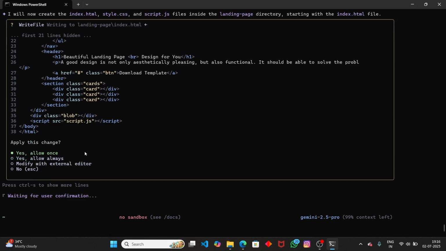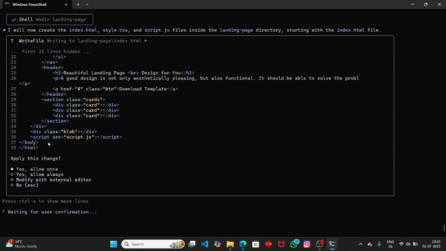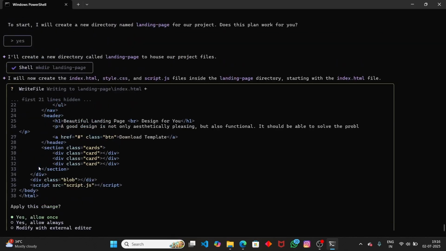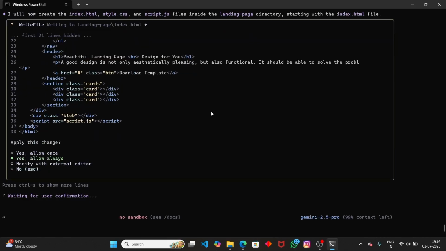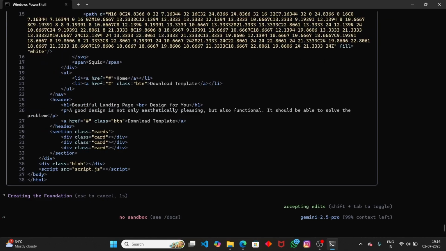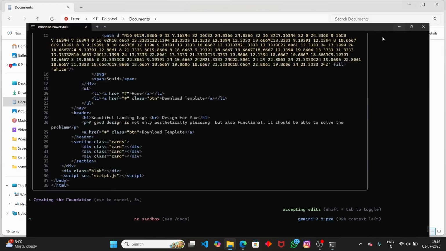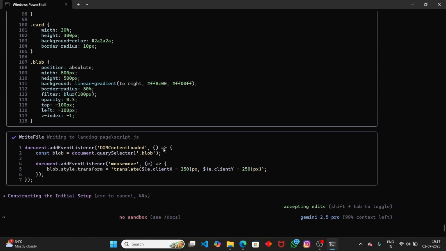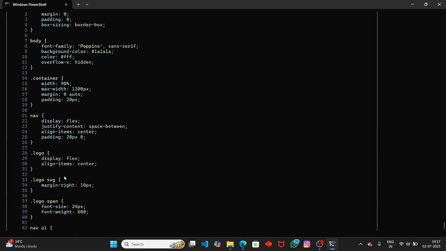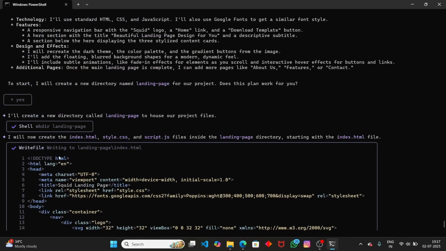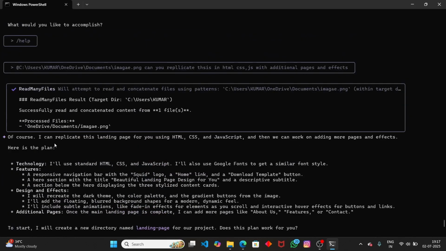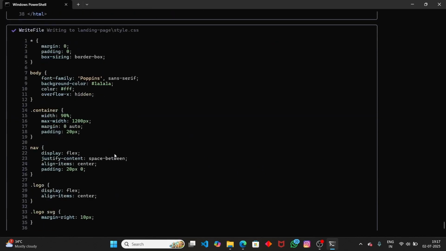It has generated the HTML code for this, and it is asking us to apply this change. I'm going to click allow once because it is asking us to create the HTML file as well as the CSS and script.js files. It will create three files for us: the HTML file, the CSS file and the JavaScript file. It has the JS file as well as the CSS file now. Just give it a few minutes, and once it has generated the files, we can see the output. As I mentioned, the target directory is inside the C drive, under the users folder.